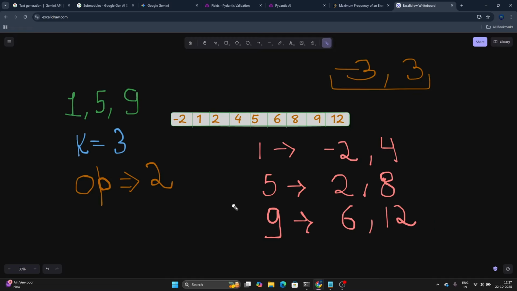So what we are going to do is we are going to try to see how many elements we have in this array which can be converted to my candidates. For example, my candidates are -2, then we have 1, then we have 2, then we have 4, then we have 5, then we have 6, then we have 8, 9 and 12. So these are all our candidates, right?